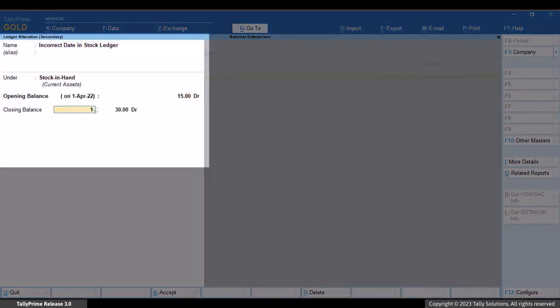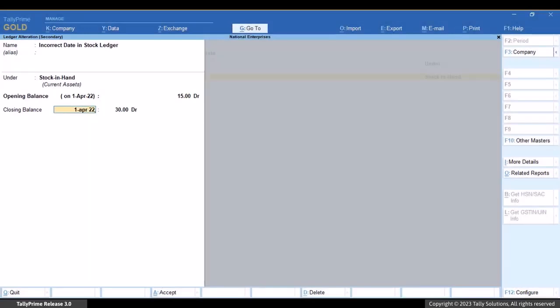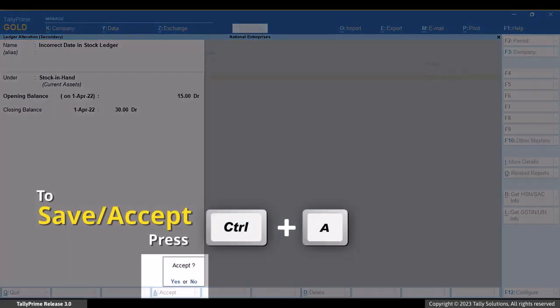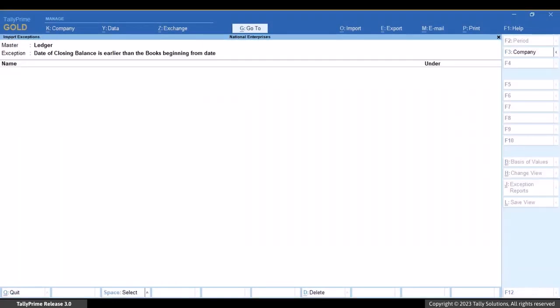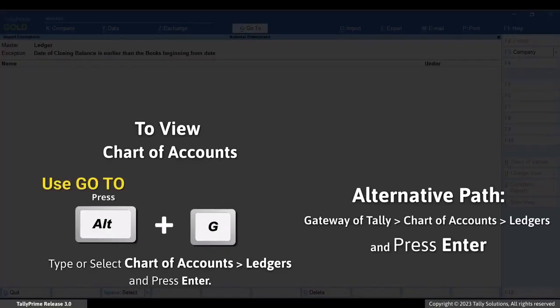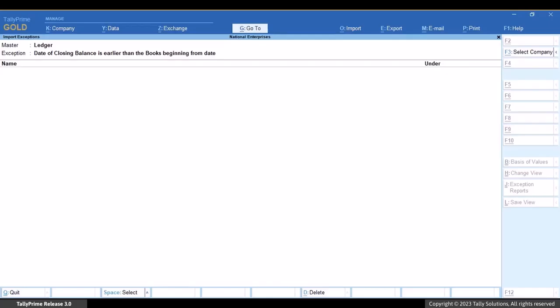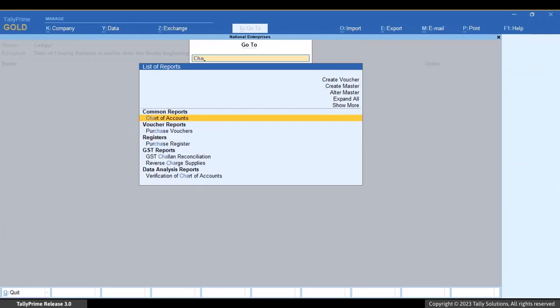Change the closing balance date as applicable and press Ctrl+A to save. As you can see, the ledger has disappeared from the exception report as it has become a part of your company data. Open Chart of Accounts to view the ledger. Press Alt+G. Type or select Chart of Accounts and press Enter.